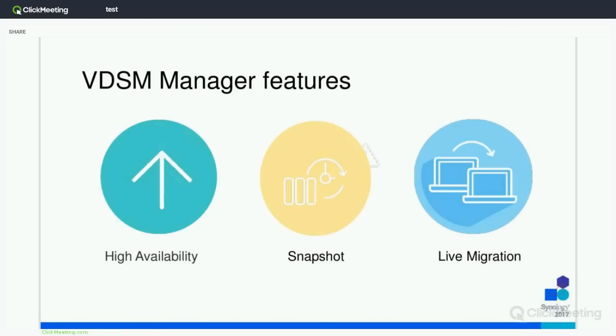Besides this user scenario, VDSM Manager has other functionalities. First of all, high availability, which ensures service continuity even if one of the hosts where VDSM is running crashes. It will quickly move from your production server to your backup and continue providing service.